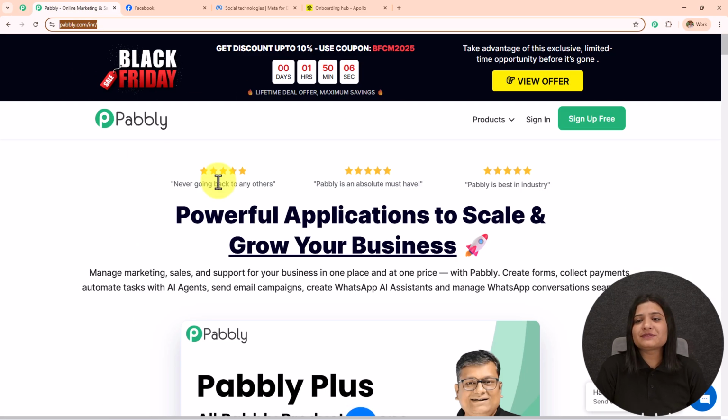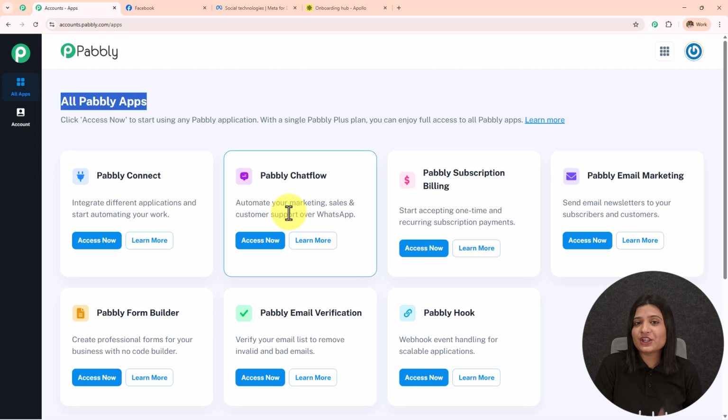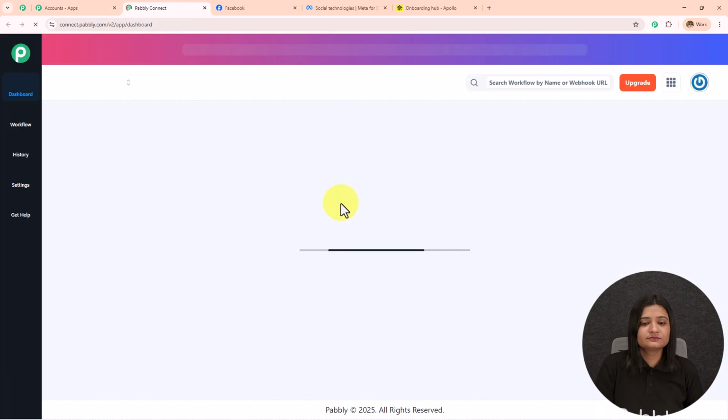After browsing this website, we need to sign into a Pabbly account. On the top right corner, you can see two options: sign in and sign up for free. If you are an existing user, click on sign in, and if you are a new user, click on sign up for free, and this will give you 100 tasks free on a monthly basis. As I'm an existing user, I'll click on sign in, and here the all Pabbly apps page has appeared, which is showing me all the Pabbly applications. I'm going to click on Pabbly Connect, access now.